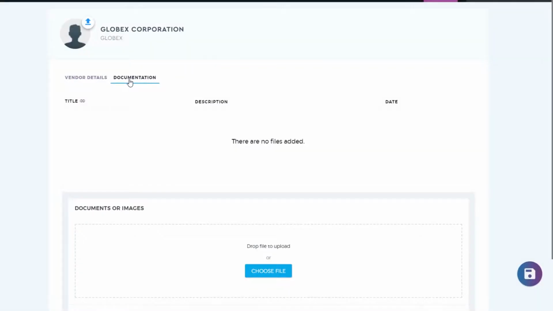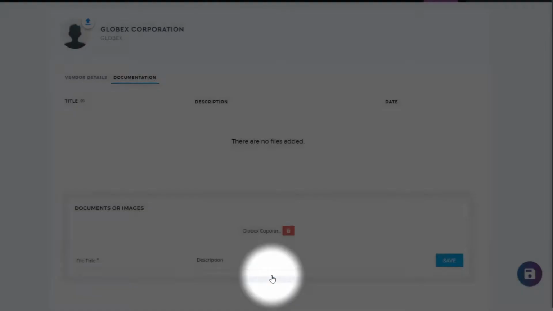On this tab, you can view all the uploaded documents for your vendor. Upload files and documents to your vendor's profile by clicking Choose File.